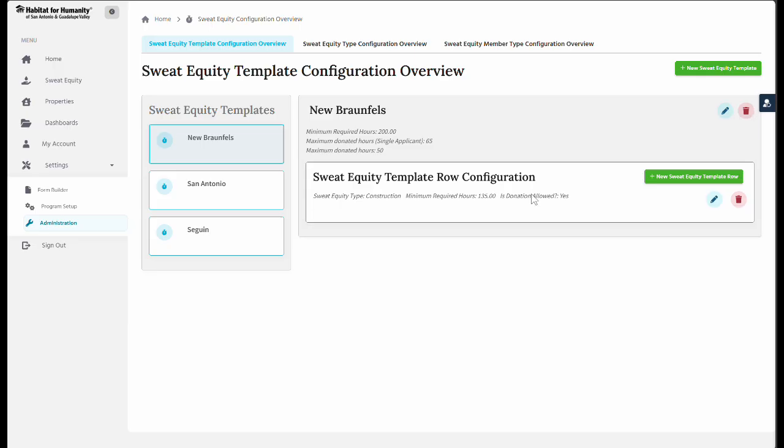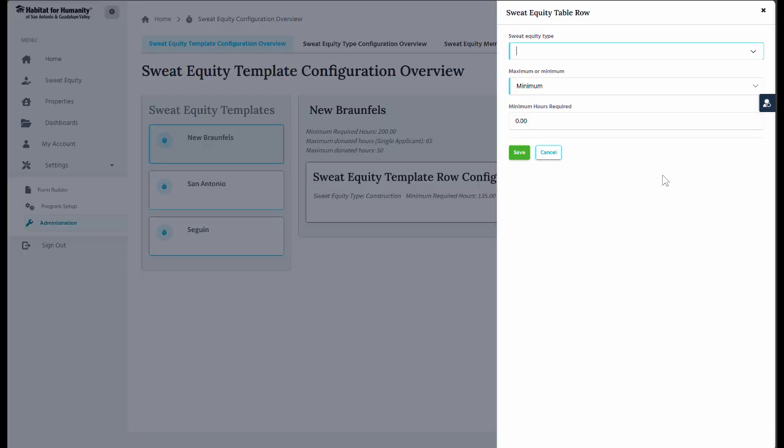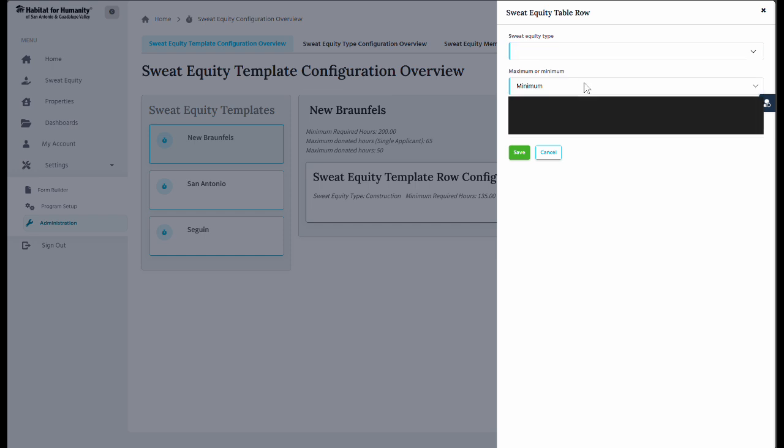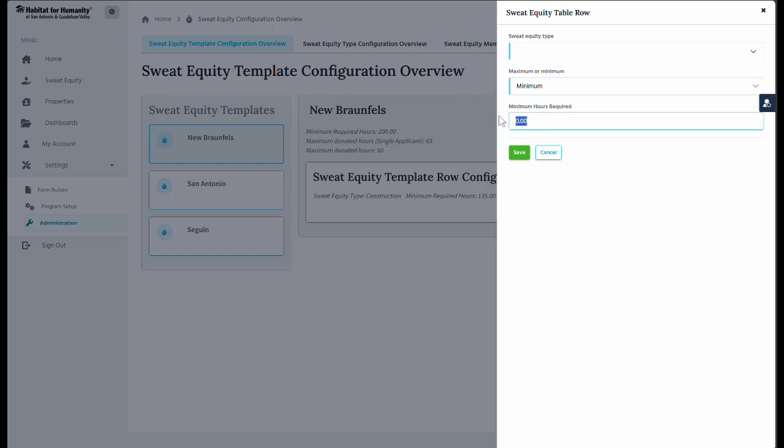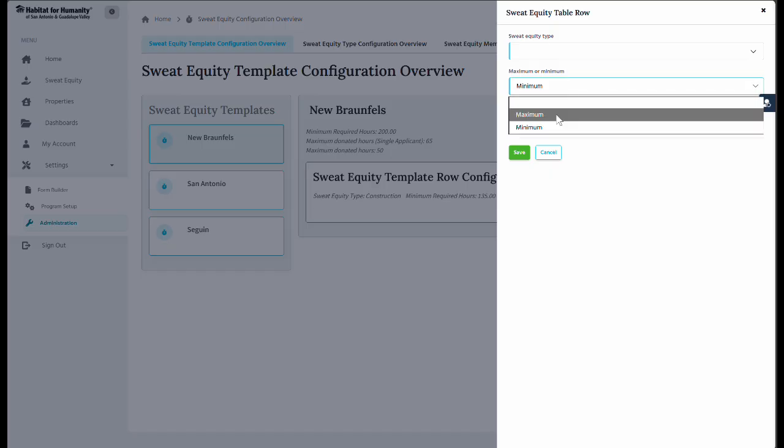Within each template, you will be able to define sweat equity template row configurations by clicking the green New Sweat Equity Template row. Here, you will define which sweat equity type you are trying to configure, whether you are trying to define a maximum or a minimum number of hours, and then the hours associated to the maximum or minimum.